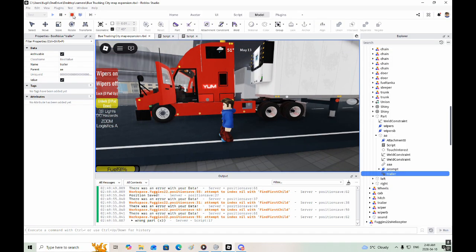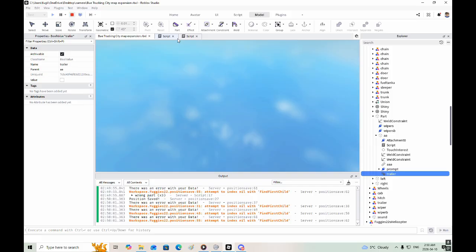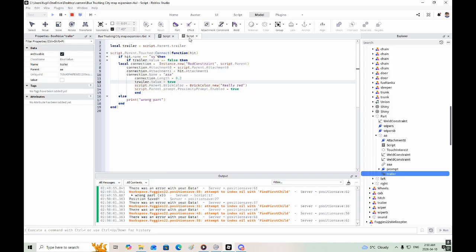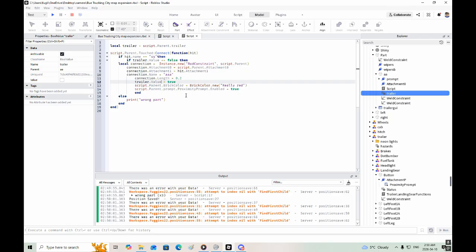Alright, everything works. So let's recap what we had to do. We ended up having to say trailer.value here and then naming it. That was how it recognized the value for some reason. Cool.